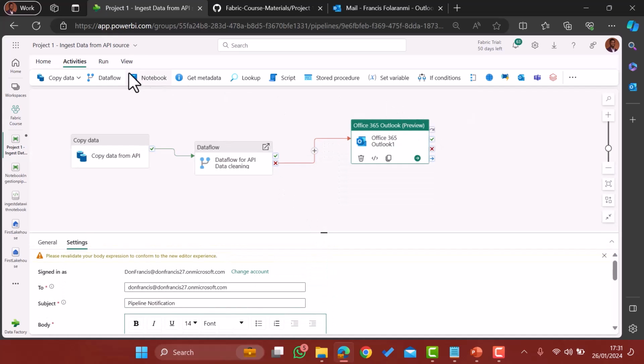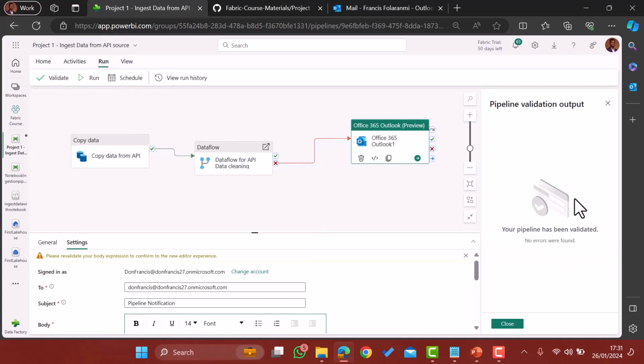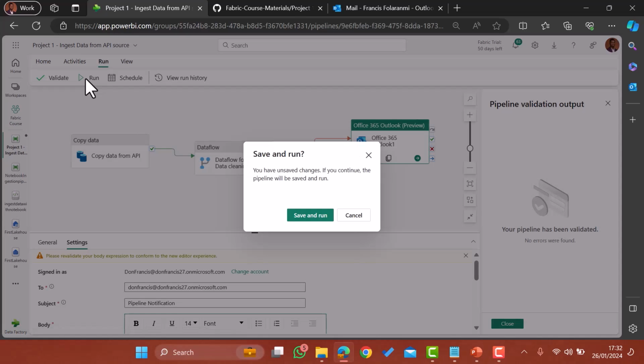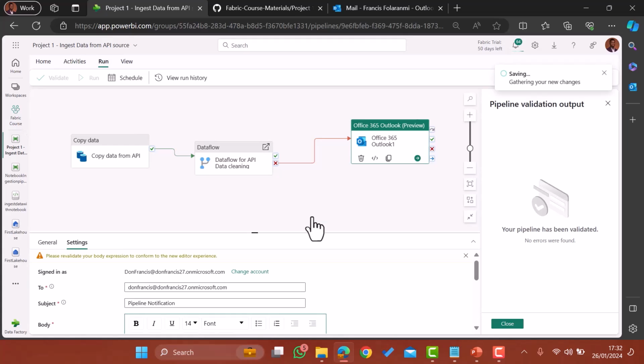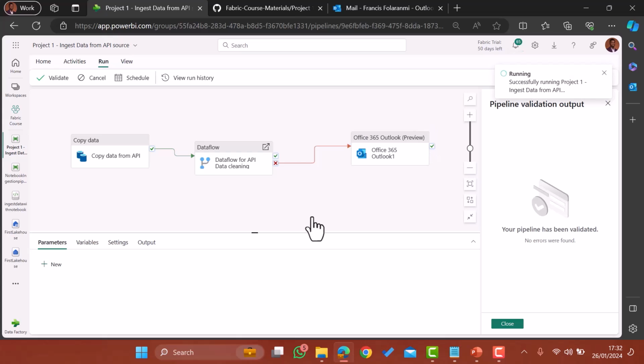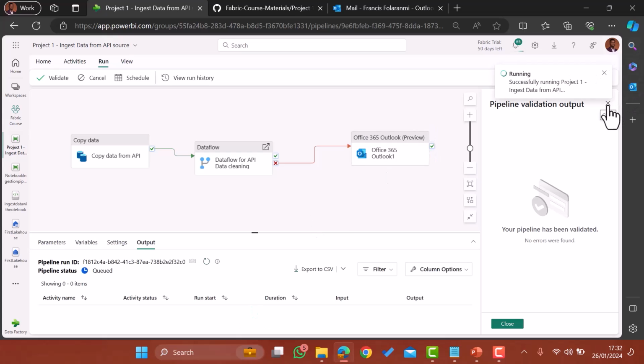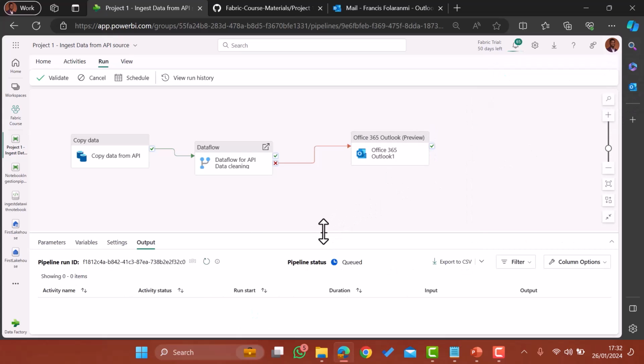So I can now come to my run tab, then I will validate my pipeline and see if everything has been done correctly. So I have a copy activity, I have a data flow activity, and I also have an Outlook activity in case my pipeline fails. So I can then click on run. Once I click on run, I expect that my pipeline will run successfully, and then every time I know that the data in my lakehouse is up to date. Now we are not done, so I will just close this interface while the pipeline is running in the background.